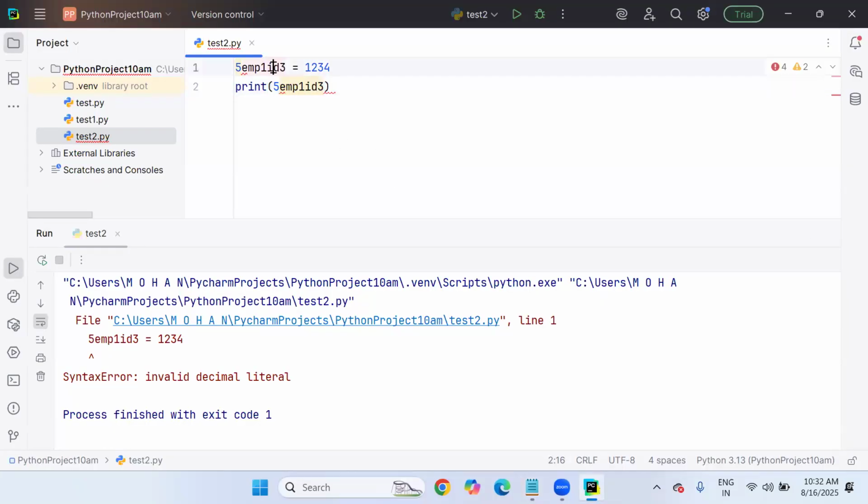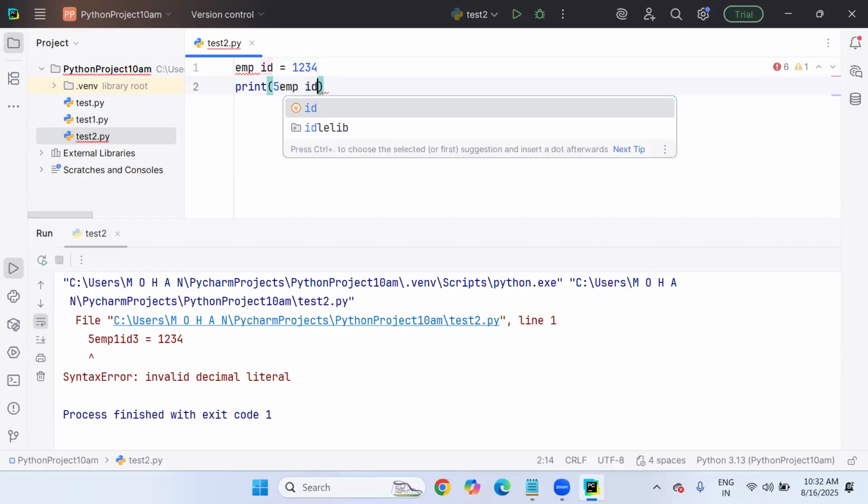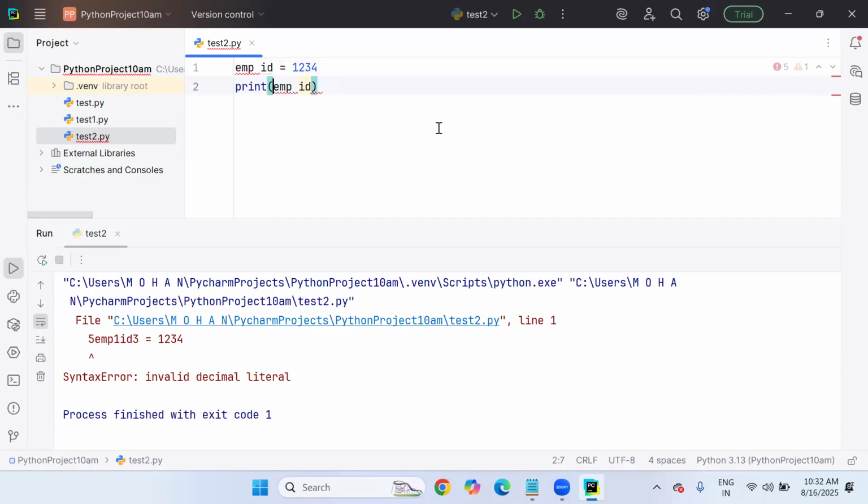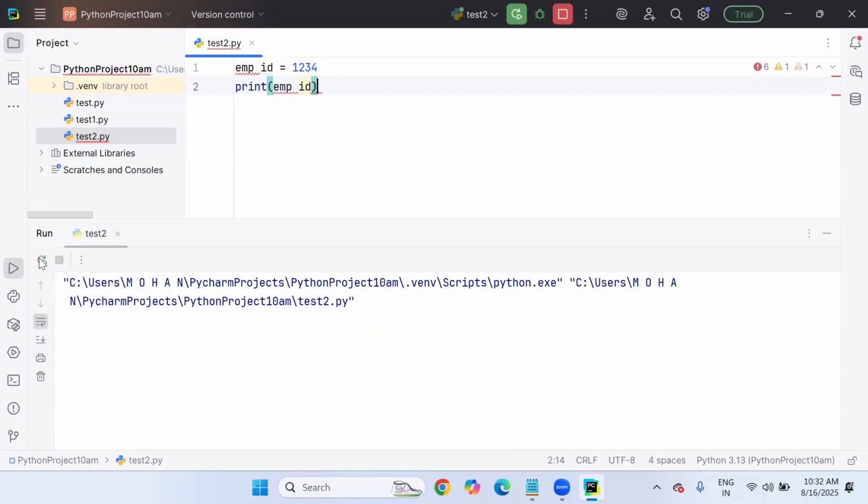For example, here my variable name is emp space id. How many words have I included, sir? 2. emp space id. Is this a valid expression? No, it's not valid. Look at this, invalid.